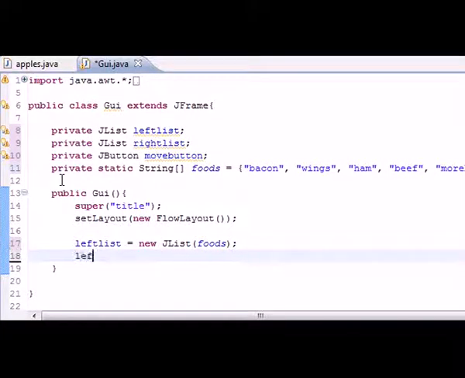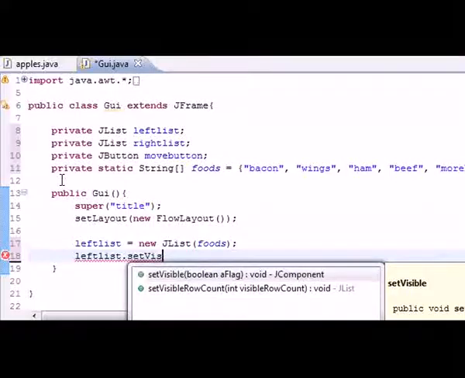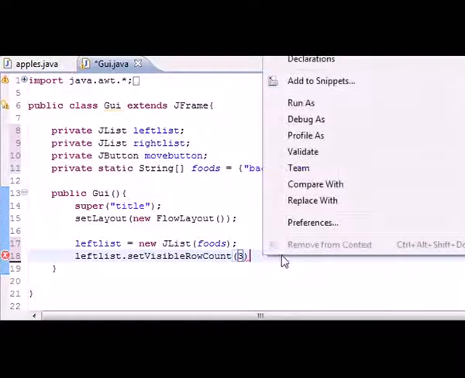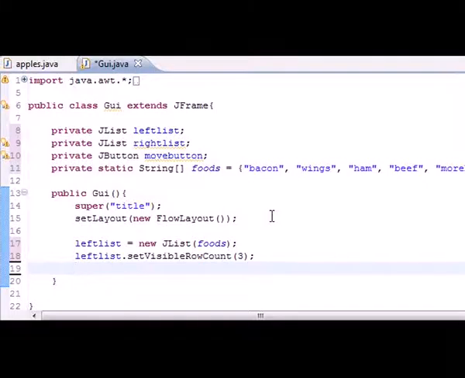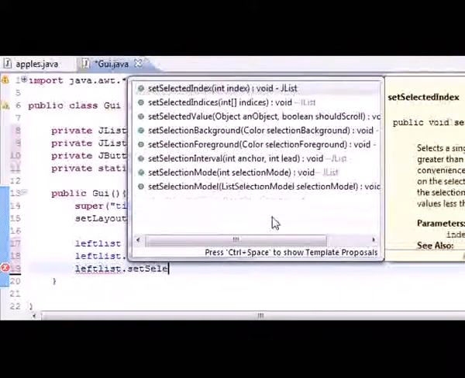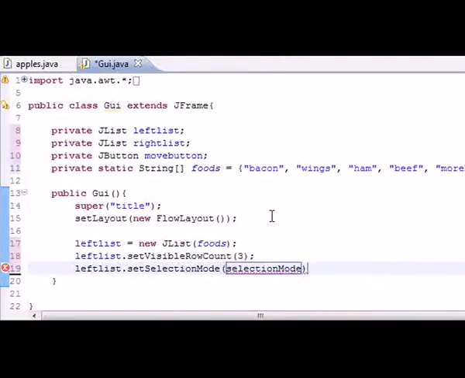The next thing we're going to want to do to left list is add the visible row count. So set visible row count, and make sure, bam, look at that. How easy is that? So how many of these items do you want to see by default? And I want to see 3 items by default. So now that our list is 5 items, but we can only see 3, what we need to do is add something called a scroll pane that we're going to add later on. But for right now, left list dot set selection mode right there. Too lazy to type it, and I'm going to end this statement.